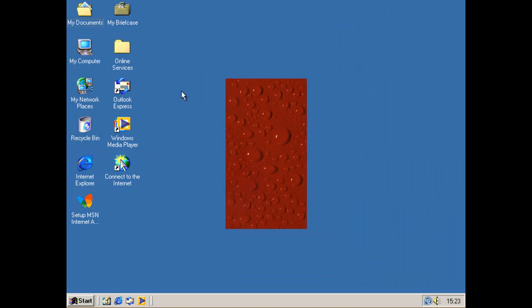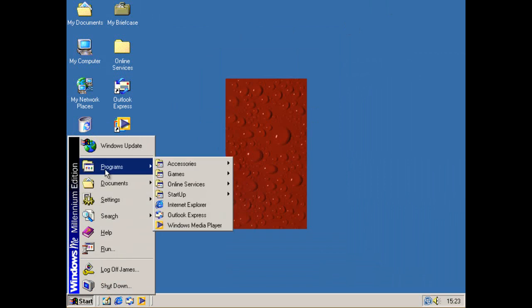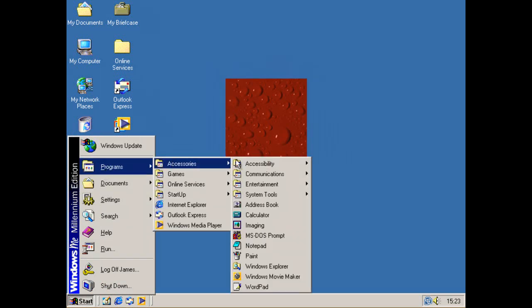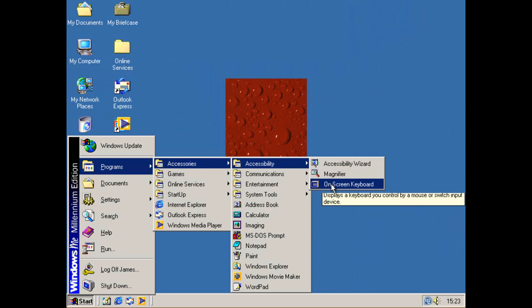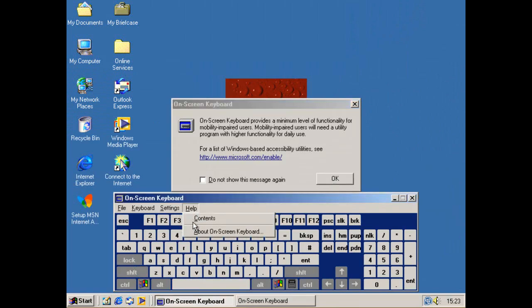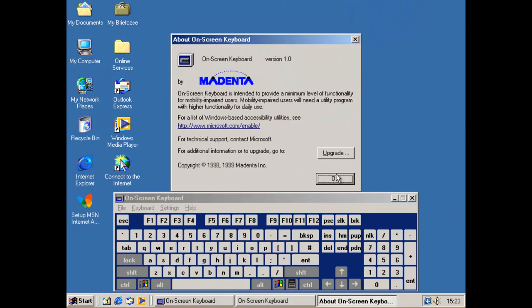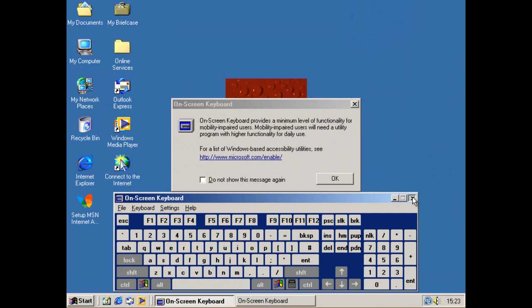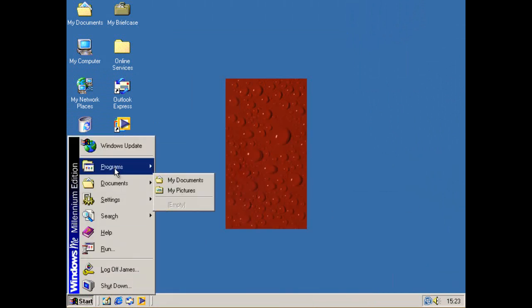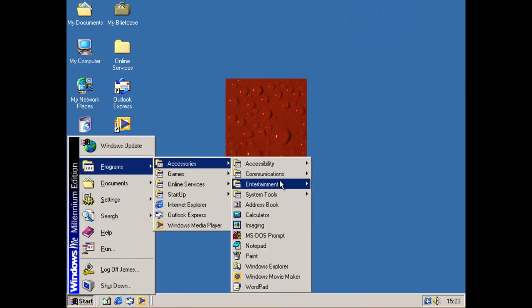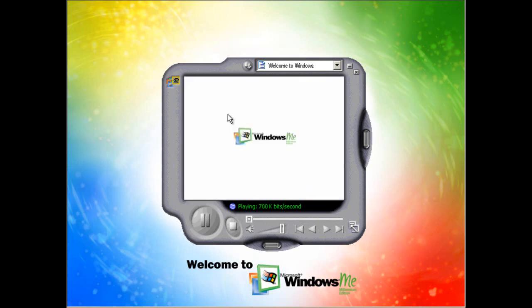Yeah, so let's take a look at some of the programs that are included. So let's go to the Start menu, and let's go into here. Obviously, the on-screen keyboard was introduced with Windows 2000. It's exactly the same, I believe, as in Windows 2000. I believe in entertainment we have the Windows Millennium Edition preview. So let's take a look at this.